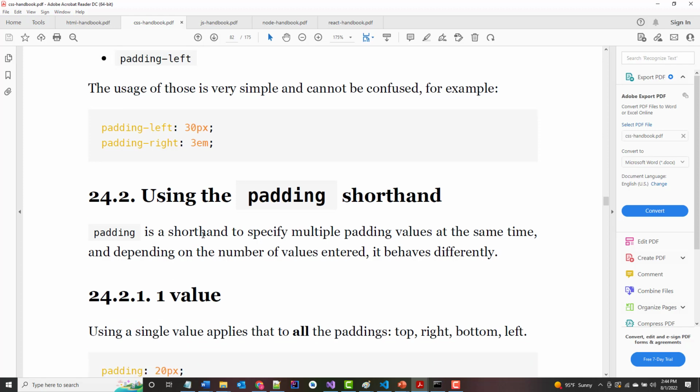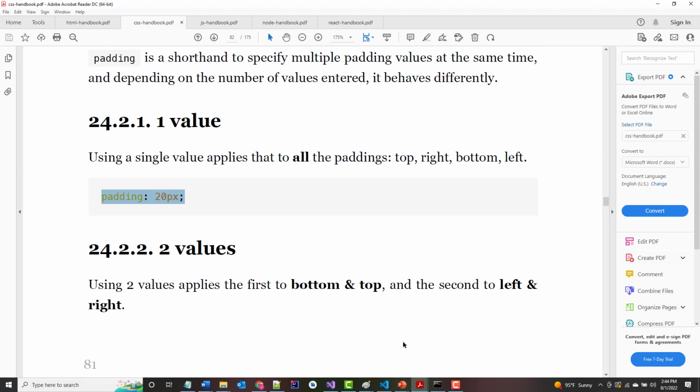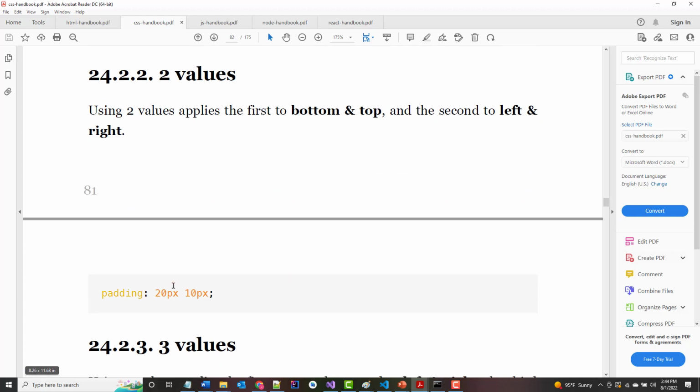There are also shorthands. If you just say padding with one value, or margin for that matter, this is the same thing as saying padding top 20 pixels, padding right 20 pixels, padding bottom 20 pixels, padding left 20 pixels. If you use 2 numbers like this, it's like saying padding top 20 pixels, padding bottom 20 pixels, padding left 10 pixels, padding right 10 pixels.